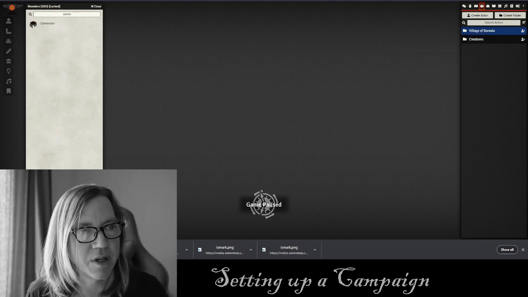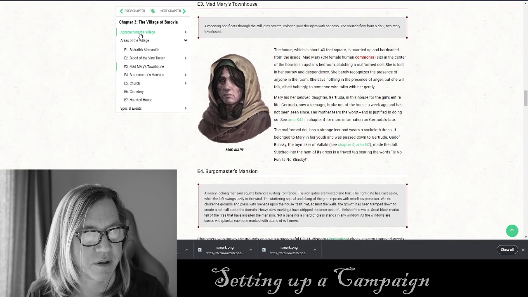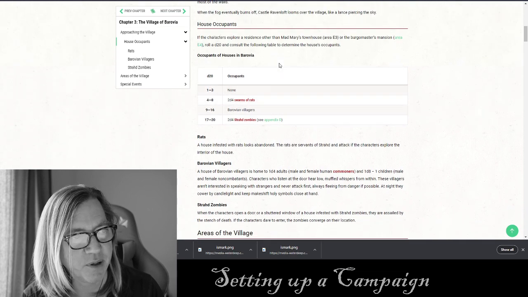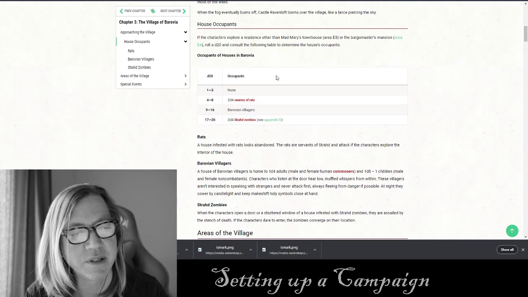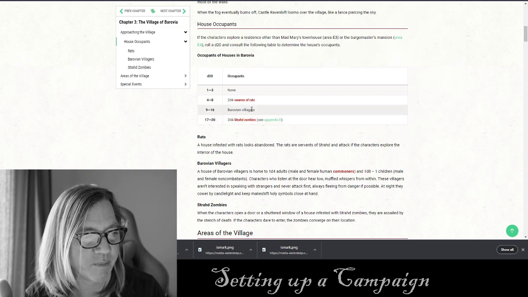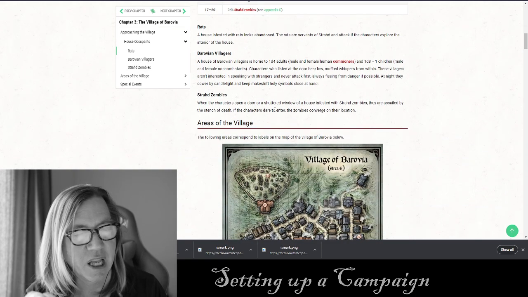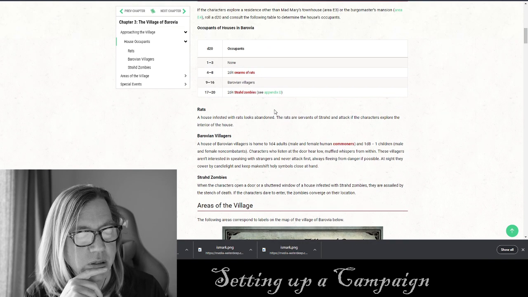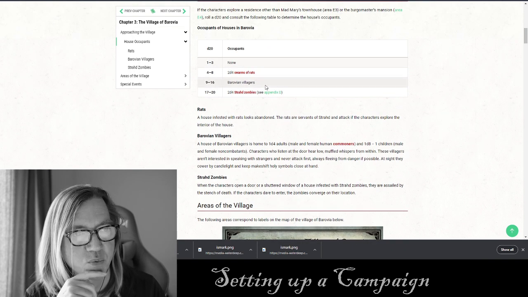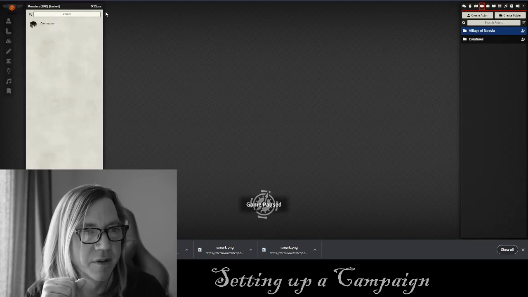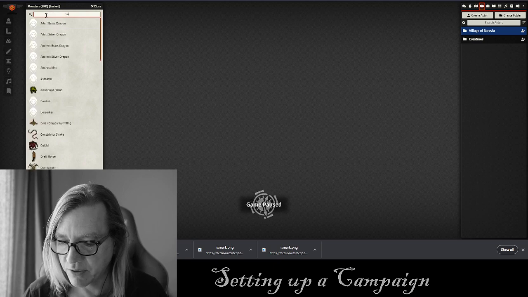And the reason we're going to do that is because when we go back to the village of Barovia and approach the village, we noticed in the beginning there was a table up here that a lot of the houses were empty, and some of them had swarms of rats, some of them had zombies, some of them had villagers in there. I've also added my own campaign theme homebrew thing in here, so I'm going to add that as well. So we're going to go back here, and we're going to take a swarm of rats.